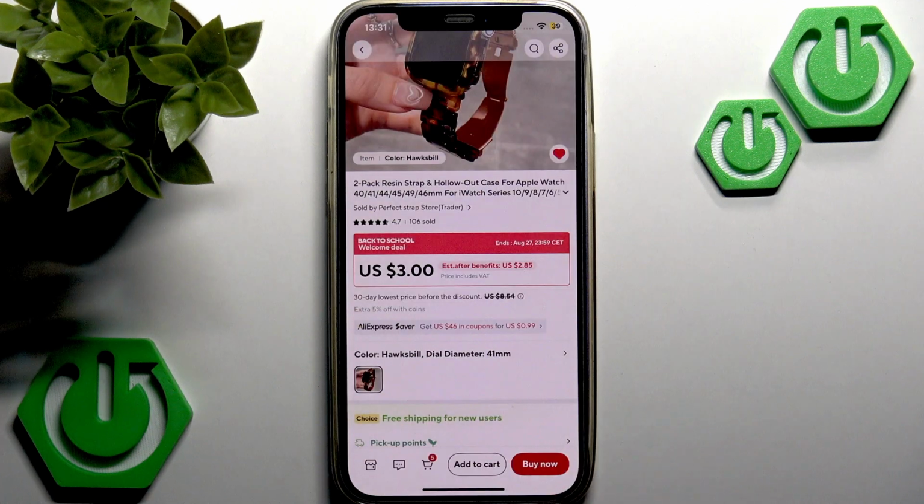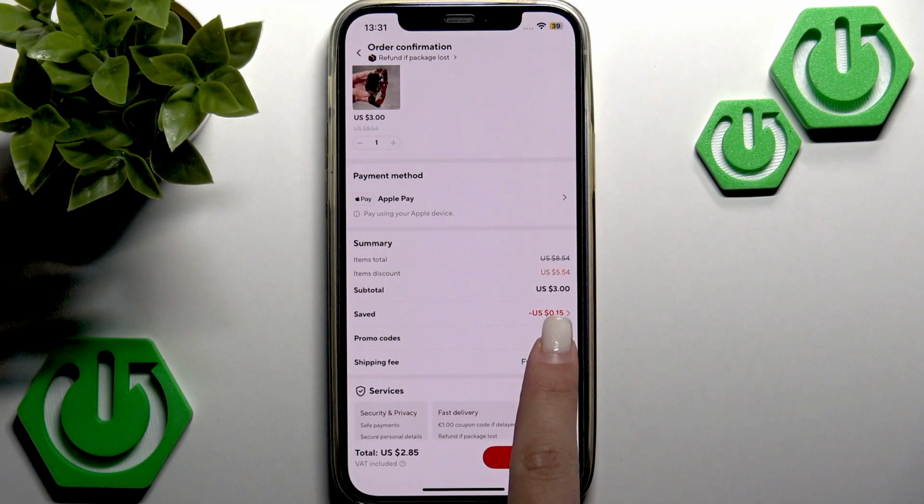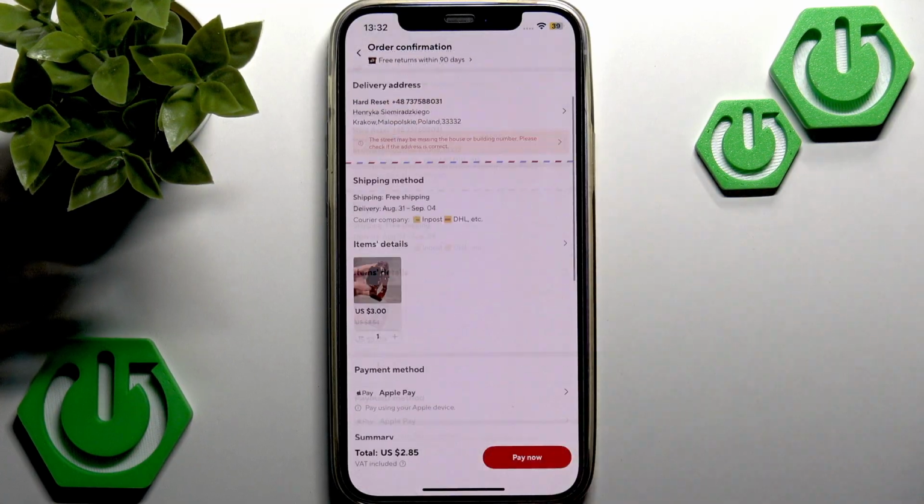And if I go to checkout and go to the summary section and see the Saved line, I can see that I get a 15 cents discount, and I have used 15 coins. So AliExpress automatically deducts the amount of coins that I can use, and unfortunately I cannot use all my coins on AliExpress for one item. So I think that's pretty clear.